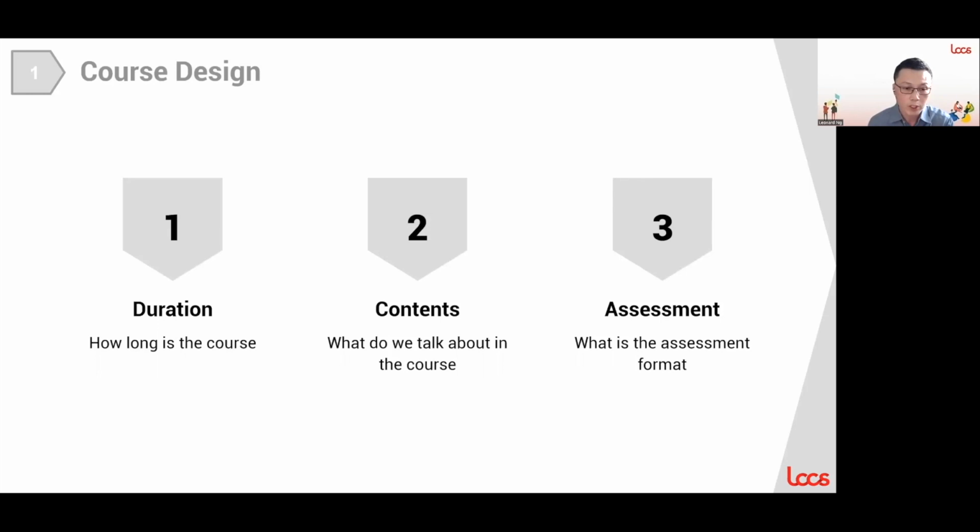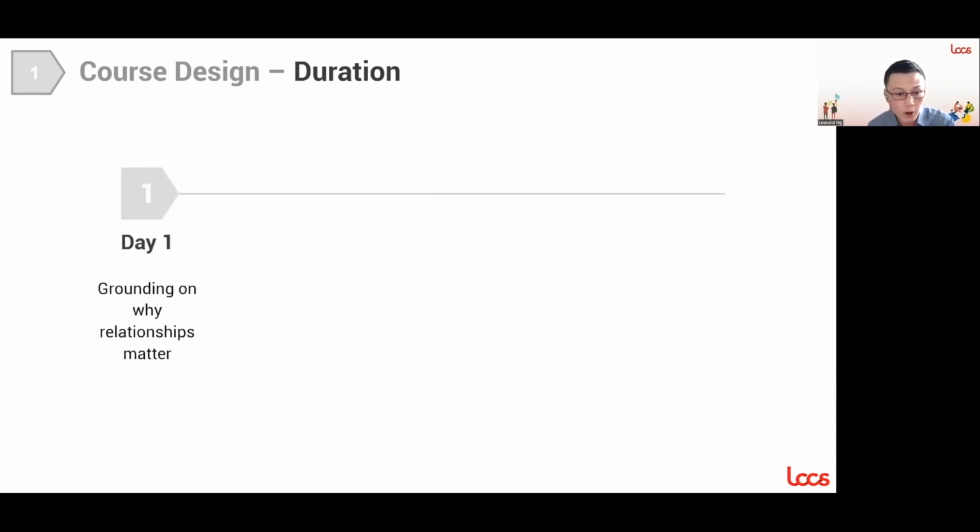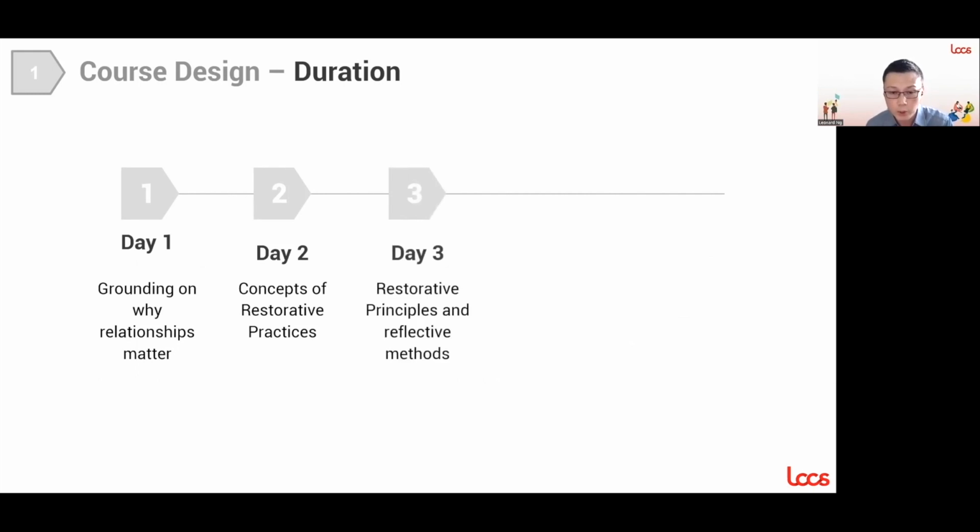So first up, we will discuss the duration, contents, and the assessment. For duration, day 1, we are going to anchor ourselves on why relationships matter, what does relationships mean to you, and what does effective relationships really mean. And then on day 2, we will go deeper into the framework and the concepts of restorative practices, how that will help in building effective relationships. And in day 3, we will go into the restorative principles and the reflective methods.